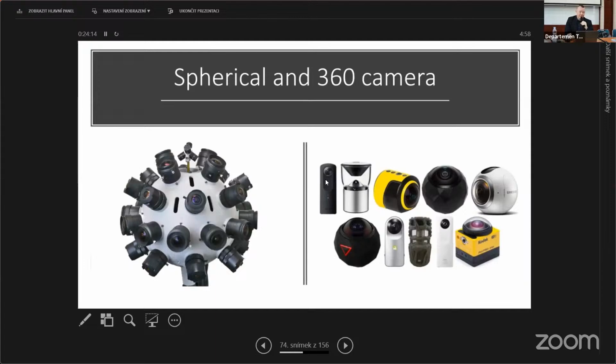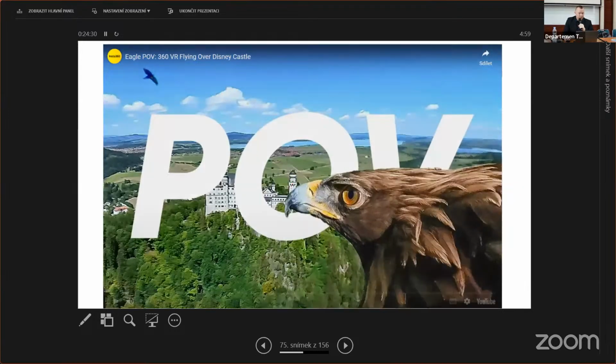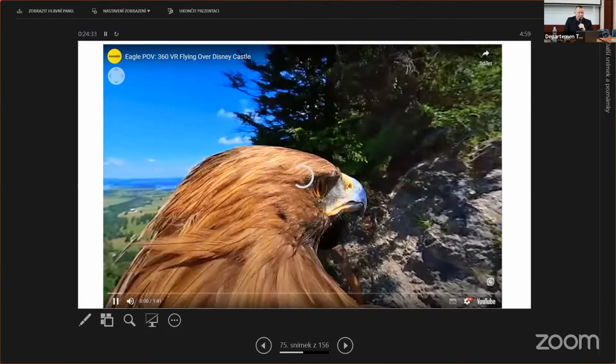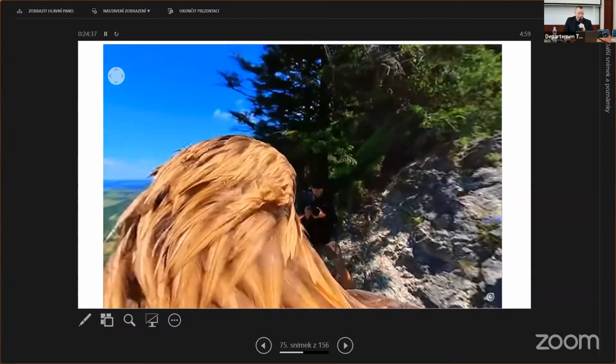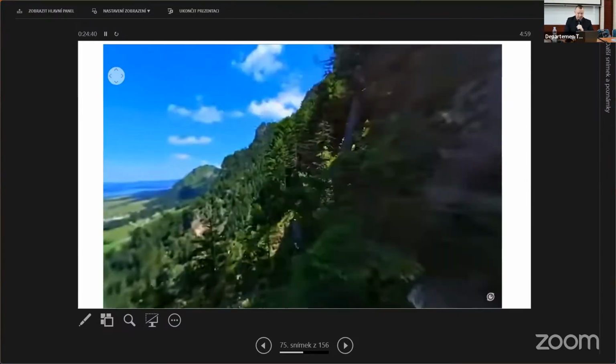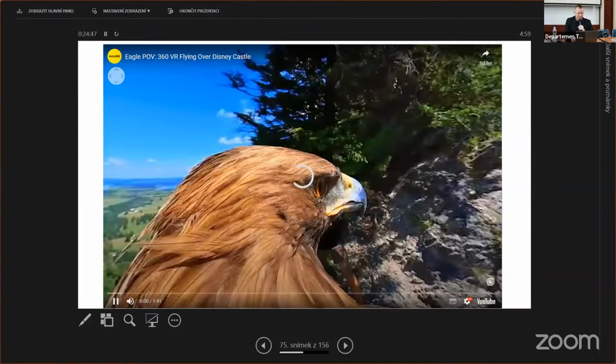Okay, and also it's very nice to use something like a spherical camera for creating virtual reality applications and movies very easily, where you can look around. Maybe you probably know this kind of video from YouTube. This is maybe the flight of an eagle, and it has some camera on its back, and oh, I'm not sure if I'm able to play it right away, but you will have a link.